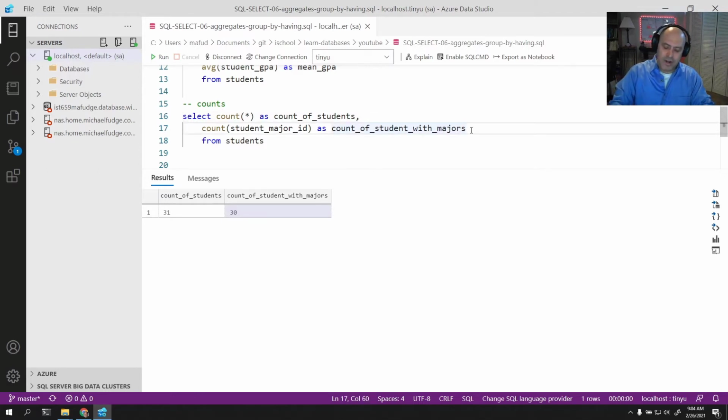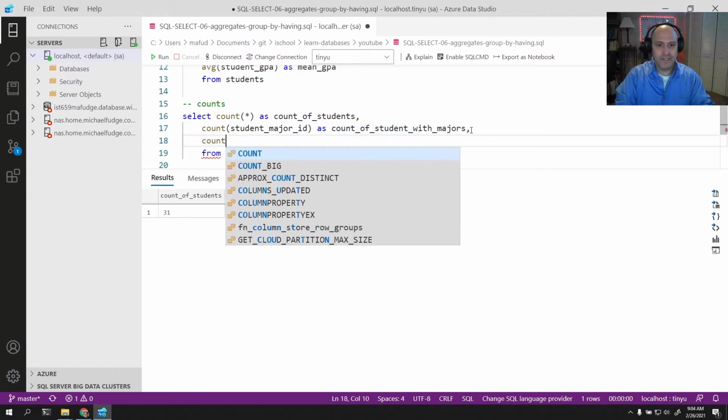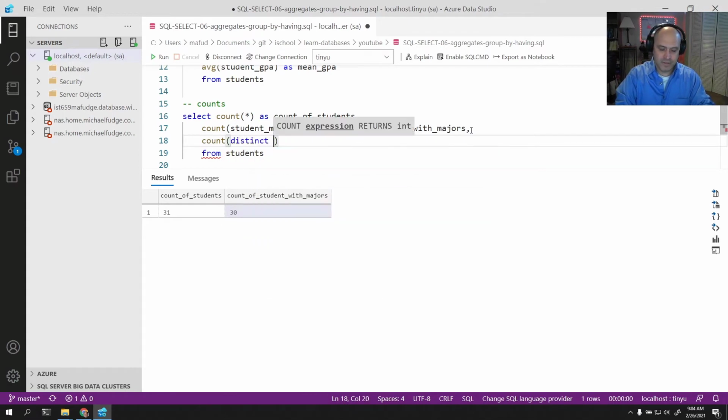All right, so let's show you another trick. So count distinct student major ID. What does that do?